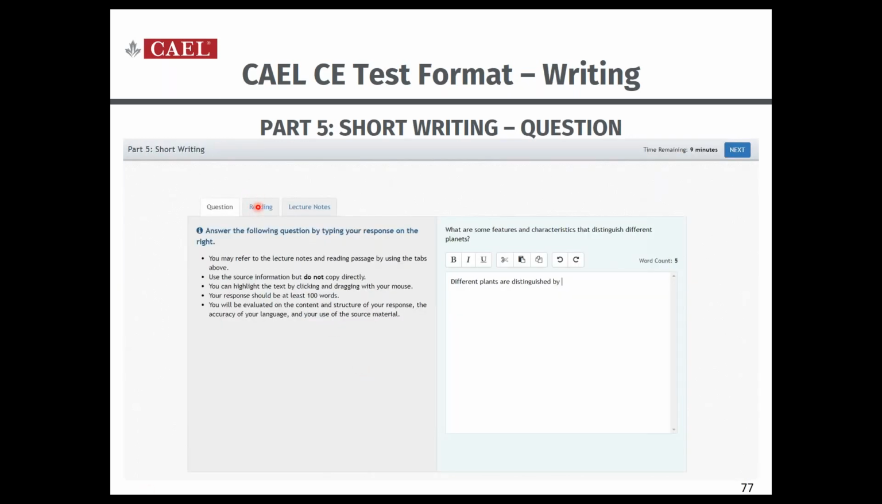So you can see that you're again provided with the reading and the lecture notes. All of this information is exactly what we saw for the long response, except for the word count, which is 100 words. And the question is much simpler because you have far less time and a much shorter word count. What are some features and characteristics that distinguish different planets? So it sounds as if the reading and or the lecture will have summarized that information, and it will be up to you to go in there and summarize it in a summary form for us.